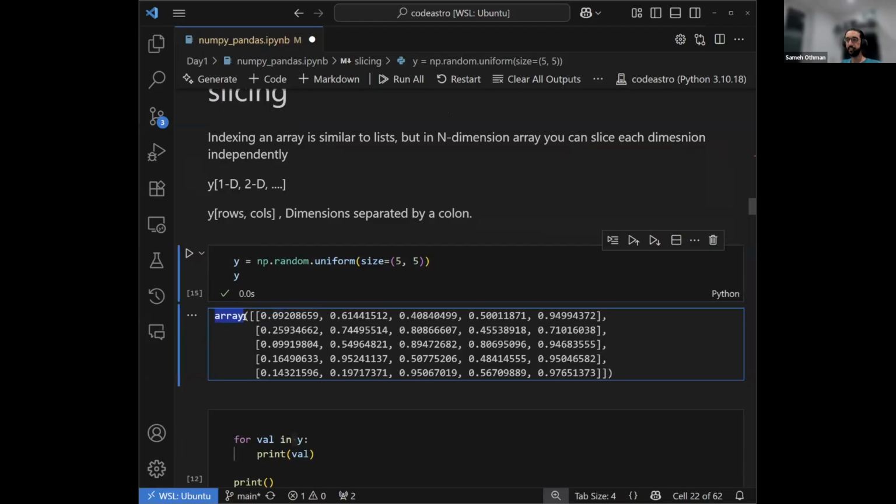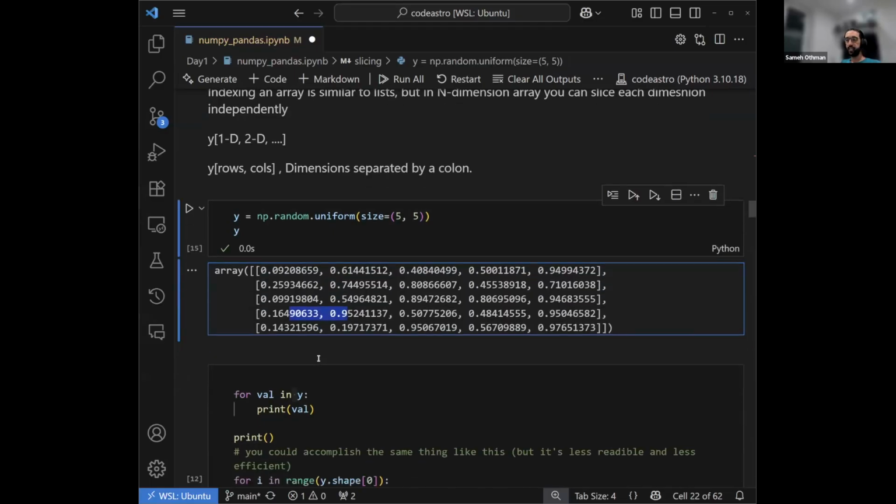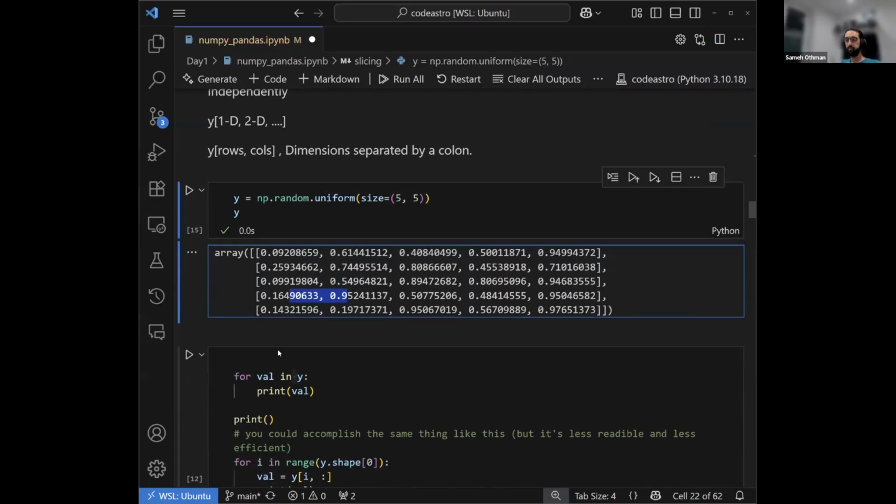So we can see that here it says an array, and it has 5 rows, and the rows are separated by a comma, and then inside each row, we have 5 values separated by a comma. And yeah, so we can see that here, 1st row, 2nd row, 3rd row, and 4th row. So we can also use iteration inside the for loop to iterate through them.